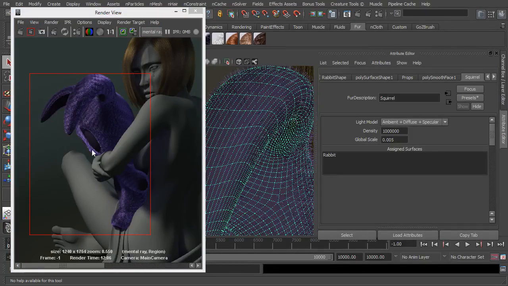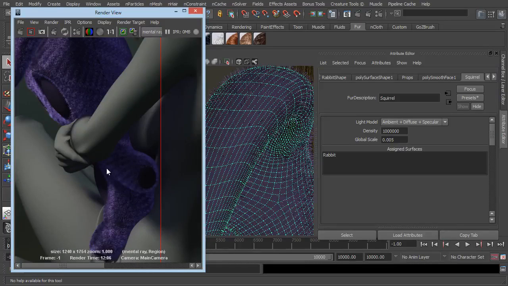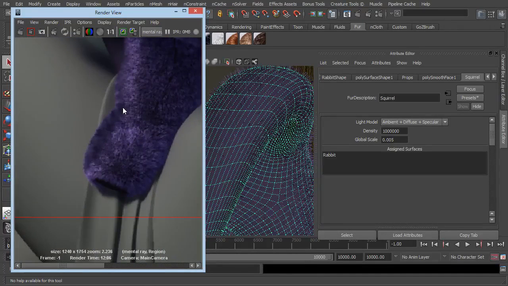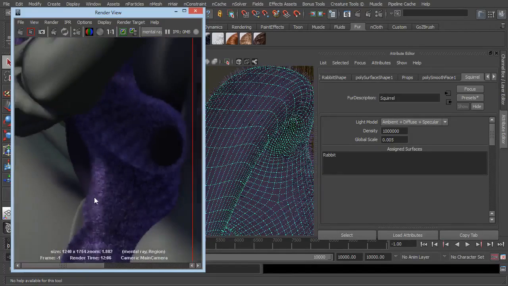So as you can see, increasing the density has also increased the render time to now just over 12 minutes. So the more fur you have in there, the longer it's going to take to render. So maybe don't increase your density until you're at a stage where you're happy to move on a step further and wait for it to render. But if I zoom in, you can see the fur's looking quite nice actually.